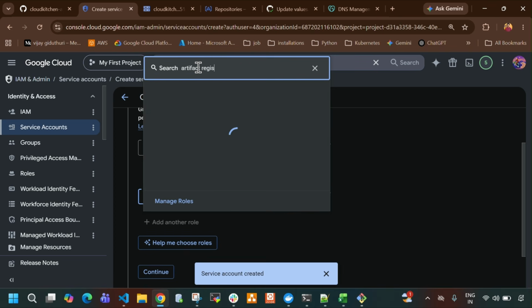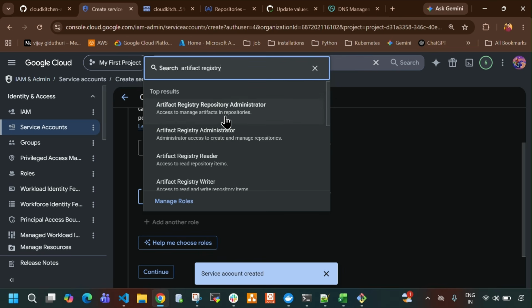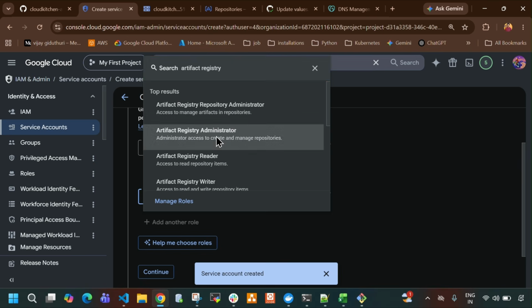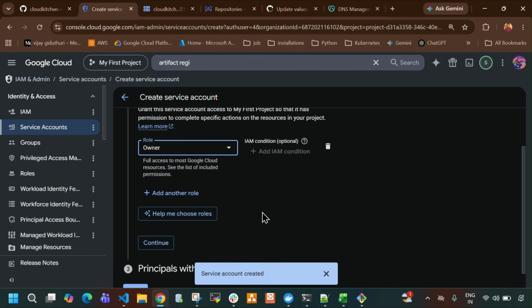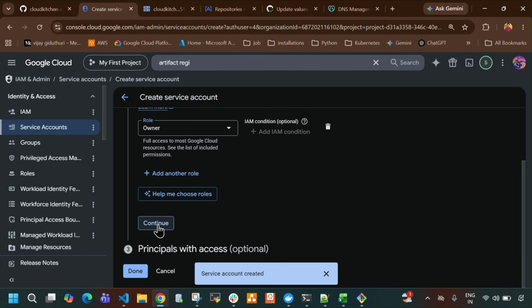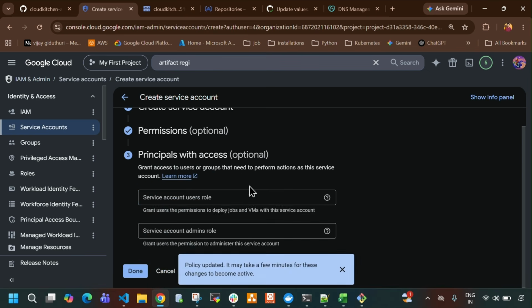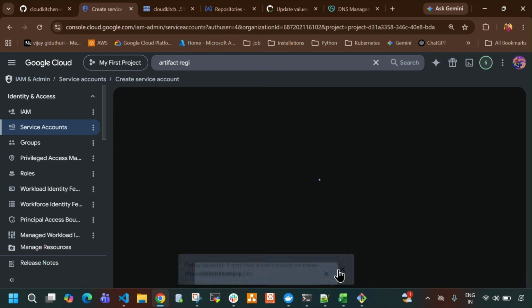Here you can see artifact registry repository administrator. So you need to directly select this, and you can directly select continue, guys. But in this video, I'm going to directly provide owner permissions, okay? Because this is only for learning purposes. So now let me come down and let me select done.